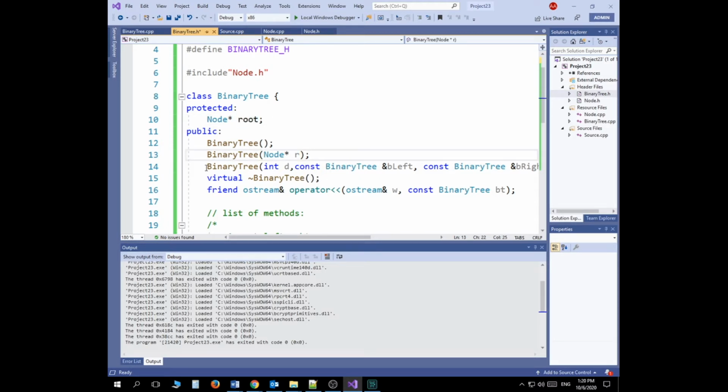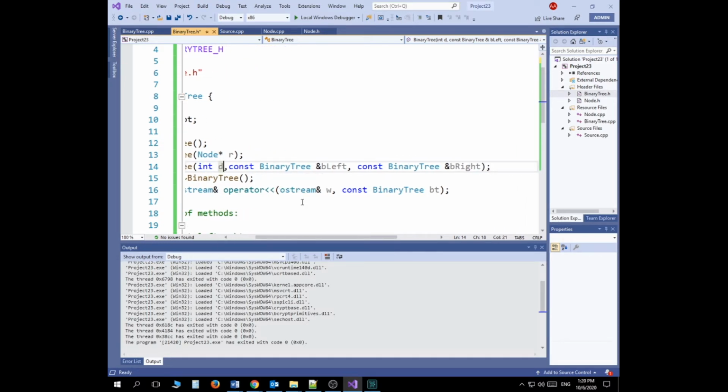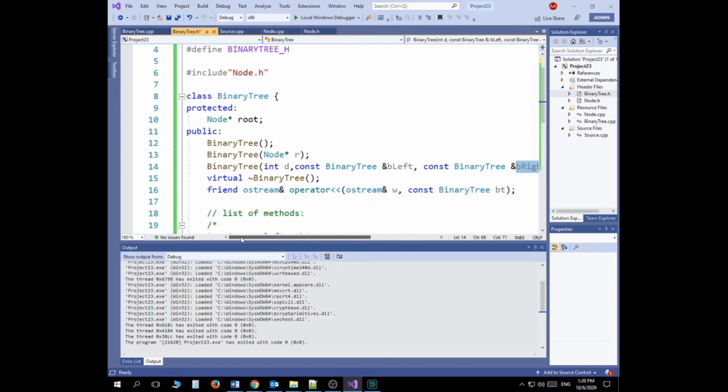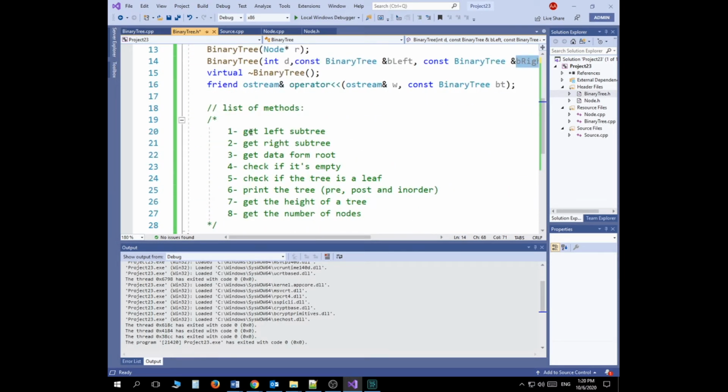And then for the third one with the 3 arguments, I'm going to be passing the data for the root, and then I'm going to be passing 2 binary trees, to the left and to the right. Now, what I did here is create a list of 8 methods that I need to implement.